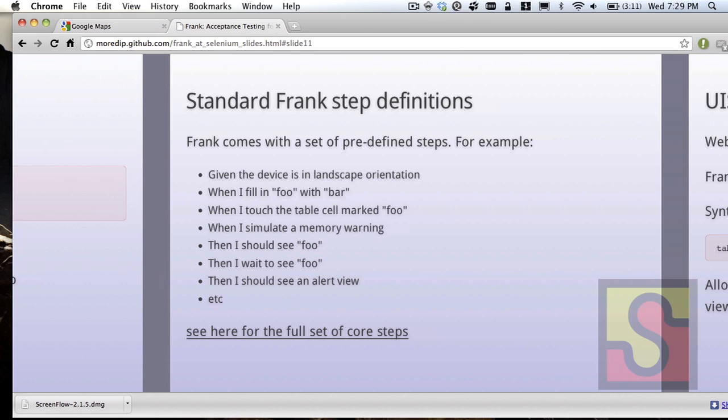So here's a lot of the standard stuff that comes with Frank kind of out of the box. The standard stuff of filling in forms, stuff related to table cells, because if you're doing iPhone development in particular, a lot of the UI, I mean, if you own an iPhone, you notice that a lot of the UI is the same. It's tables and touching on tables and things sliding to the left and the right. And stuff for checking on the state, I should see foo, I should wait to see foo, which I think most automated testers know. The really tricky thing is when you check for something too soon and it's already happened, or you check for something and it hasn't happened yet and you say that hasn't happened and then it happens, all that kind of stuff.